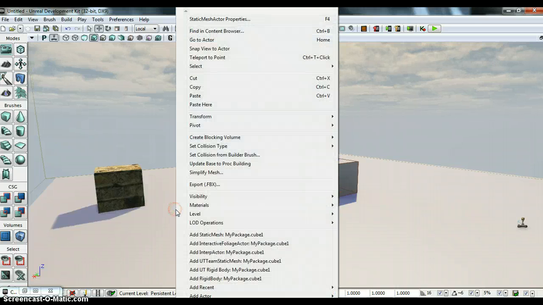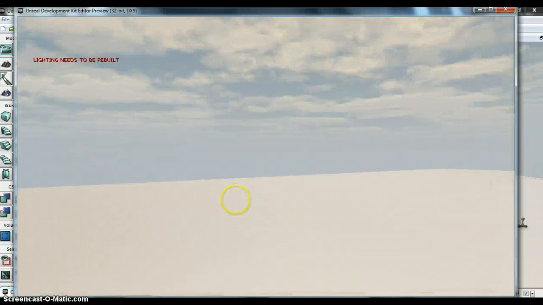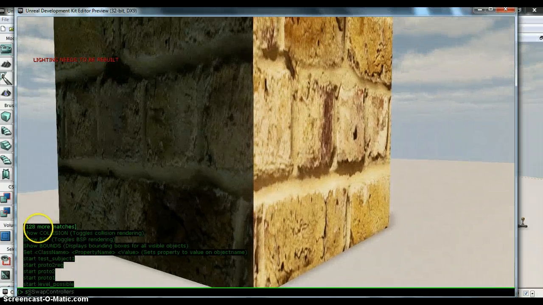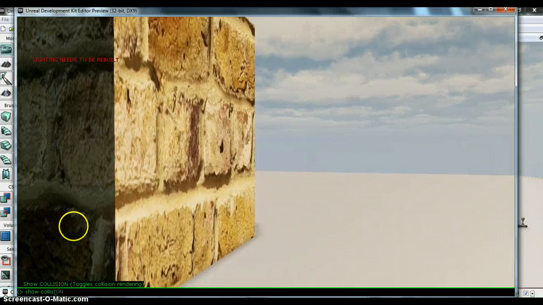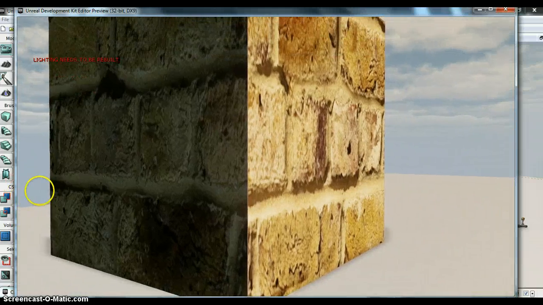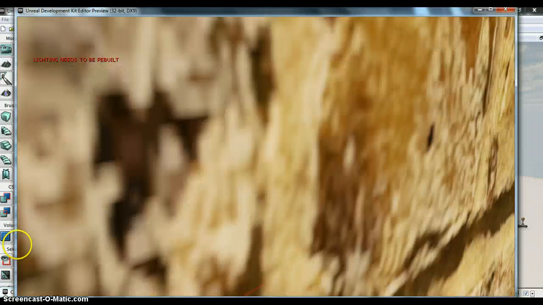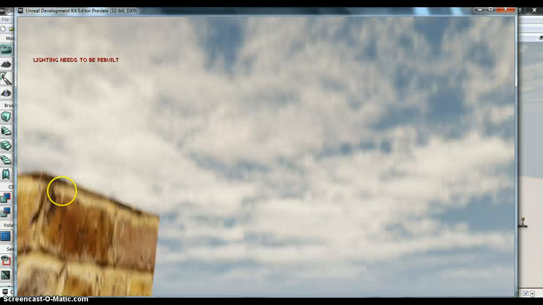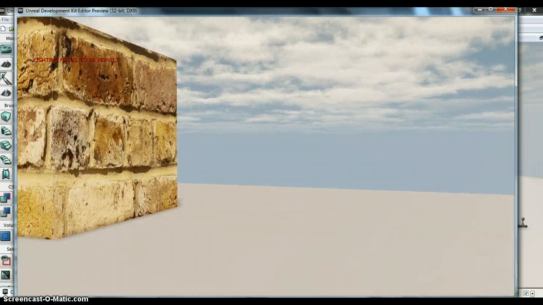Let's do a quick play here. Play from here. And I will show you that it has collision. So let's see, show collision. Unfortunately, it's not showing it, but yes, the character cannot walk through the block. So yes, that is how you import a static mesh that is textured and has a collision model.